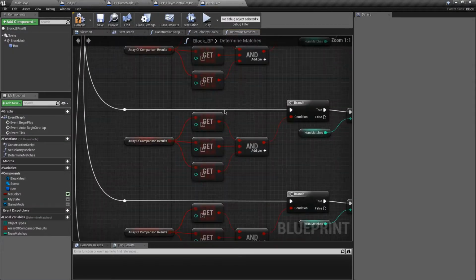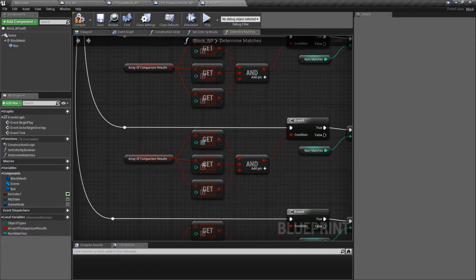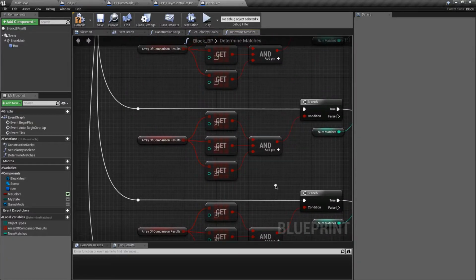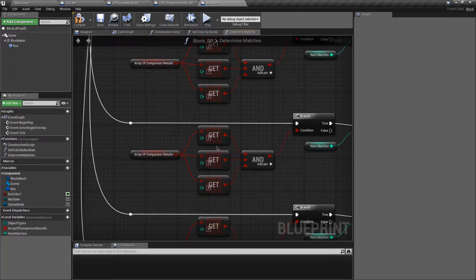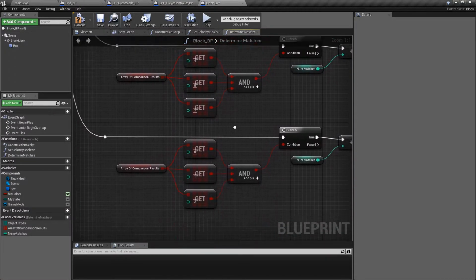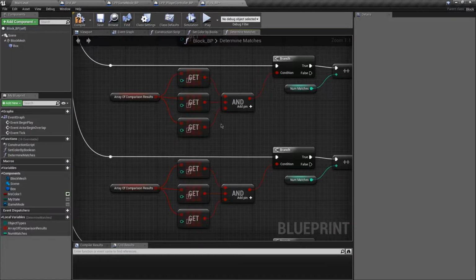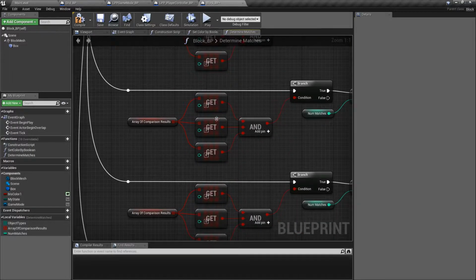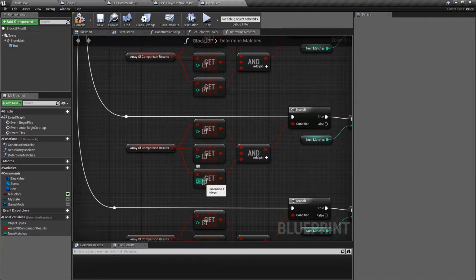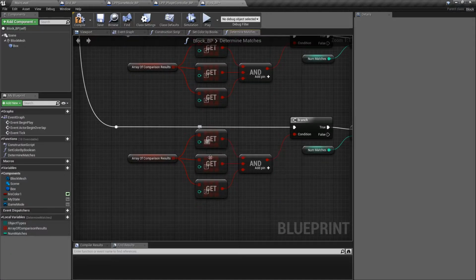And then change these to the appropriate values: 0, 1, 2, 2, 3, 4, 4, 5, 6. Is that right? 0, 1, 2, 2, 3, 4, 4, 5, 6, 6, 7, 0. That's the kicker.